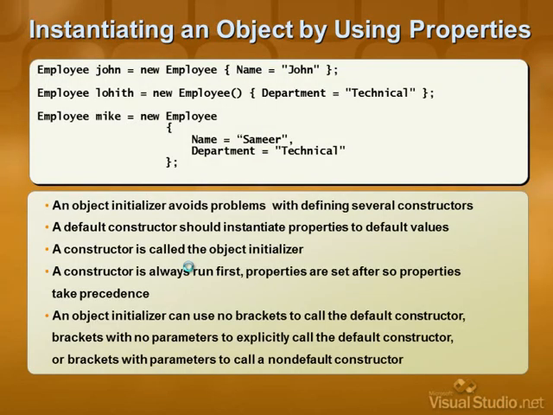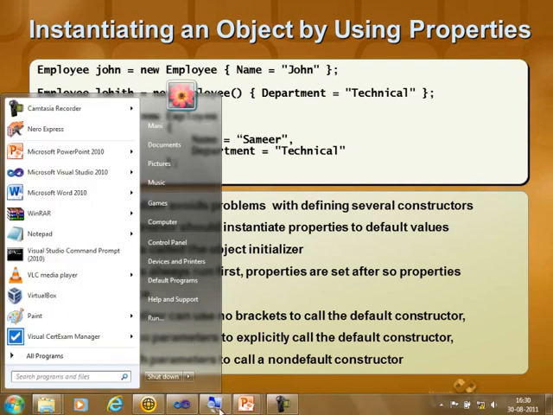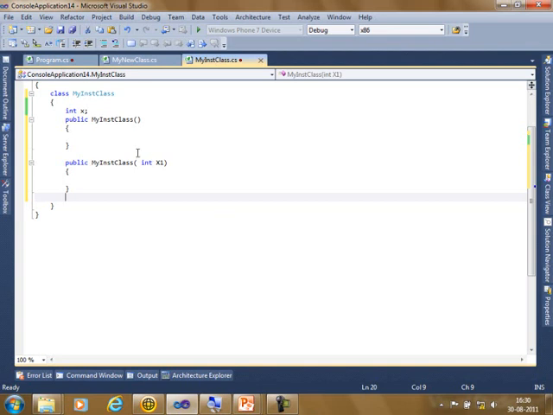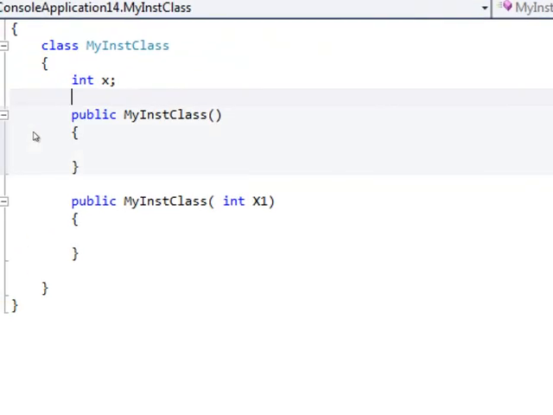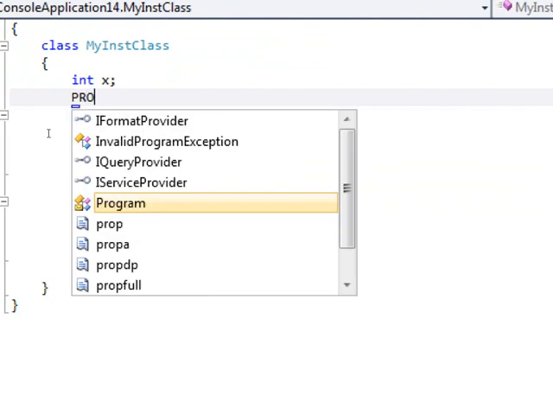Let's look at the other one. This thing I have already shown you. If you have properties and you want to initialize the properties within the class, you can initialize the properties directly in the constructor itself. Now how do I do it? So let's look at the same one. I have a property here. So I will just create a property.